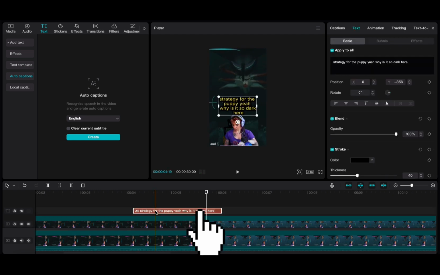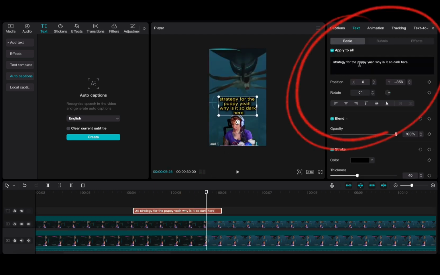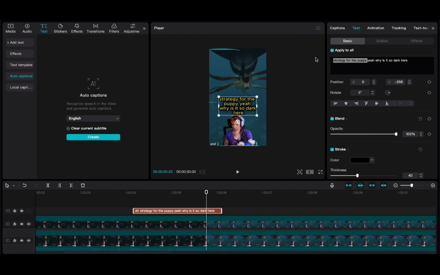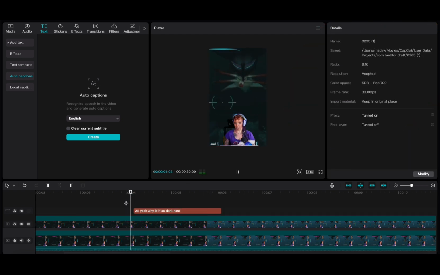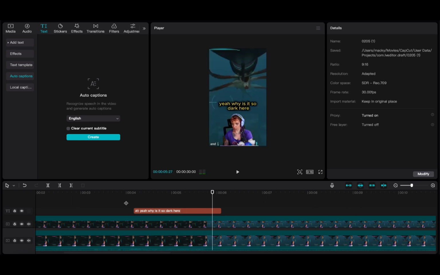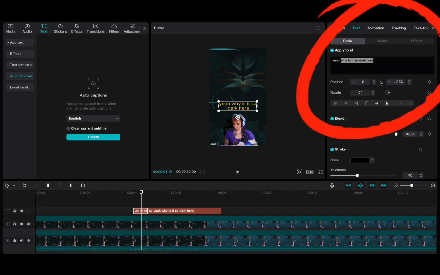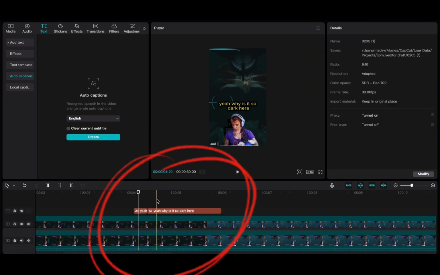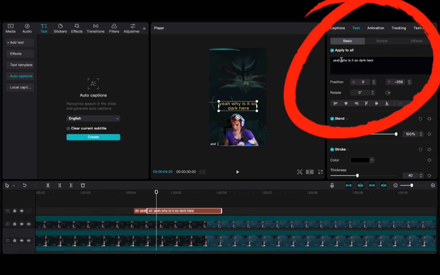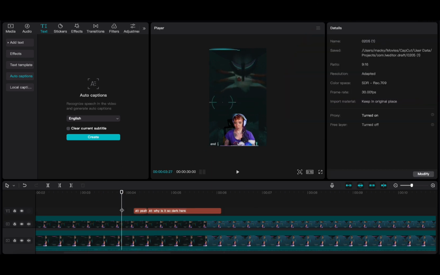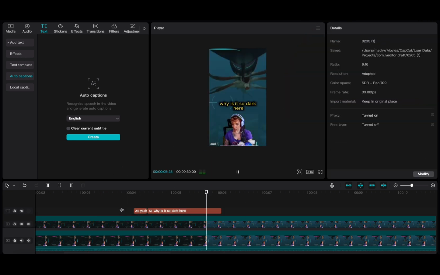So now we're going to click on that actual caption and we're going to come up here to where the text is, strategy for the puppy, yeah, and then we're going to highlight and get rid of that. So it's just, yeah, oh, why is it so dark here? And I could go one step better. Alright, so we stop it there. Then we highlight the rest, so it's just yeah, and then when you get to here, you select that one and you get rid of the yeah because we've already used it.